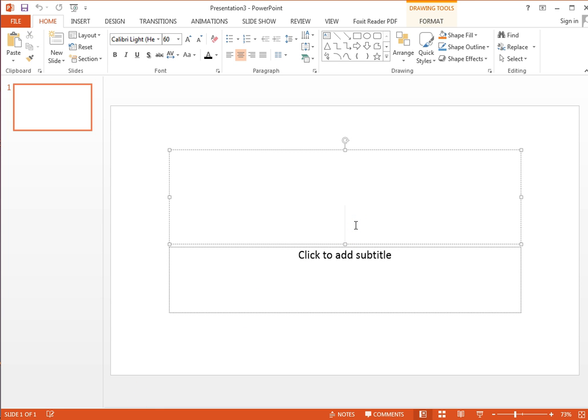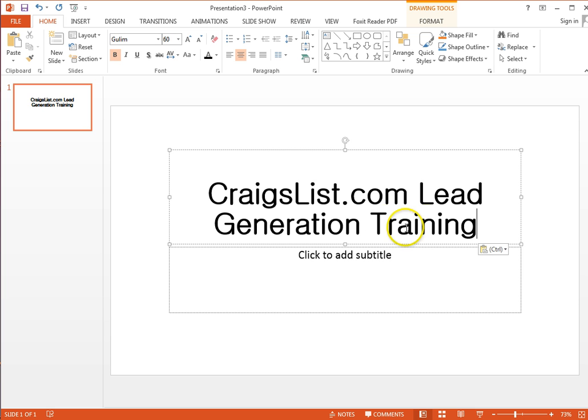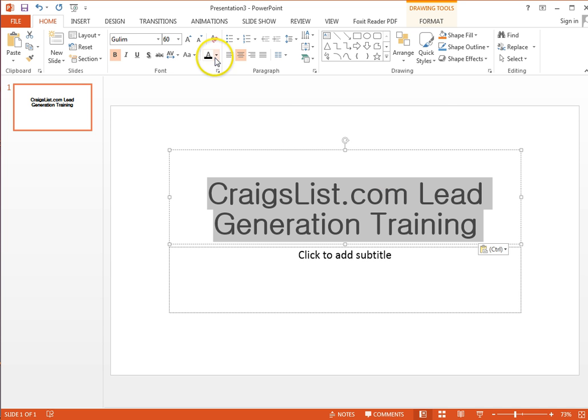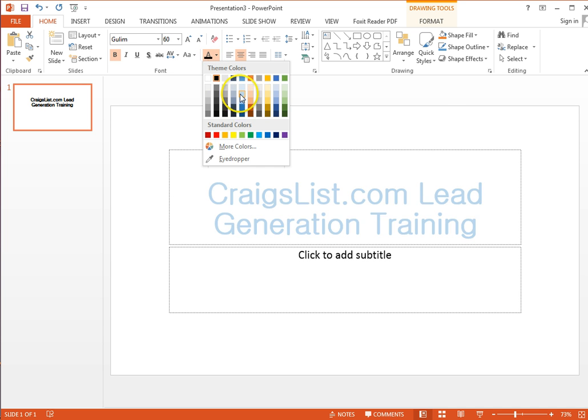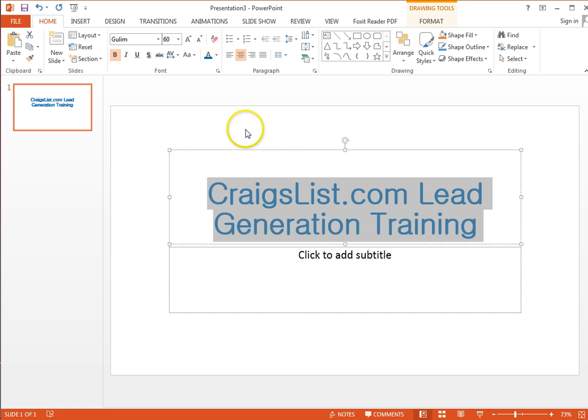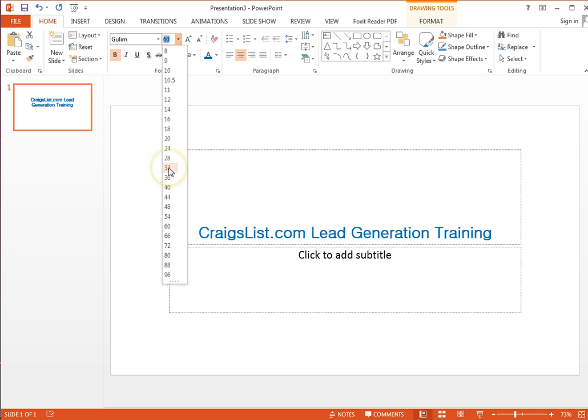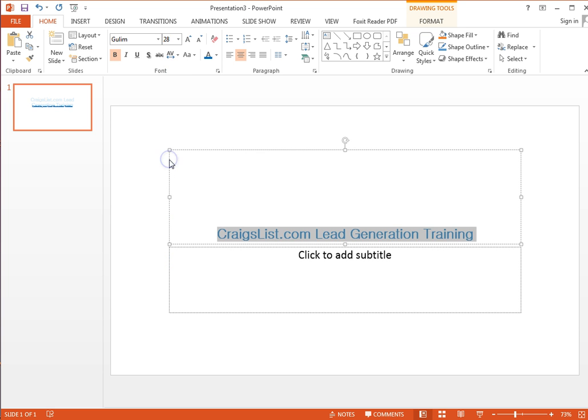But here we are, working in Microsoft Office PowerPoint. What I'm going to do is first click to add my title, and let me type it in there. I've already got it saved as Craigslist.com lead generation training. First thing I want to do is fix up the font here. I think I want to go with the standard blue. And that looks bigger than what I need, so let's go to 28 font.